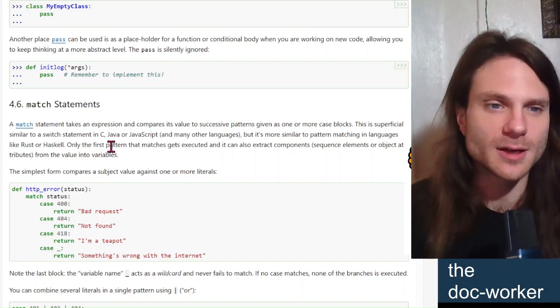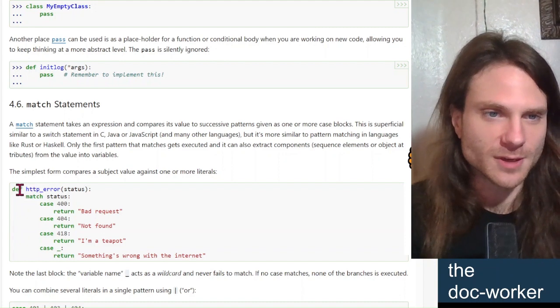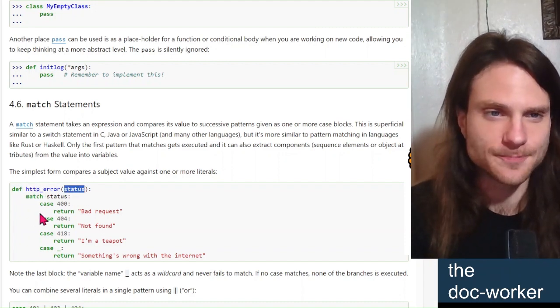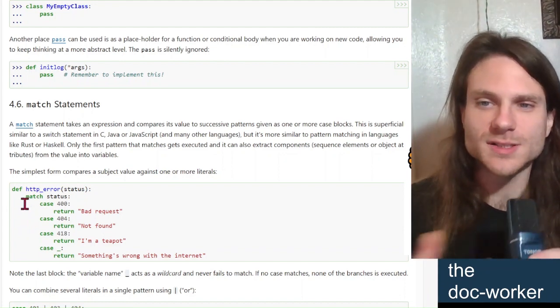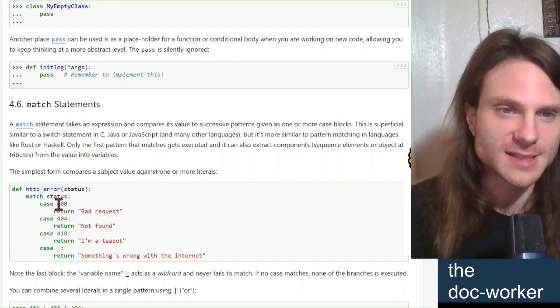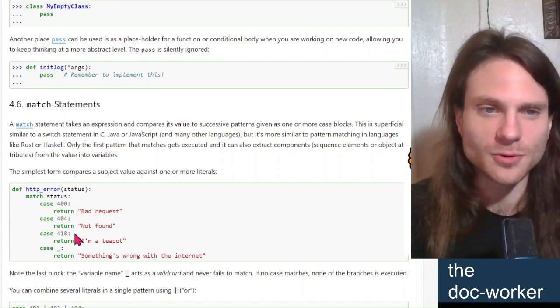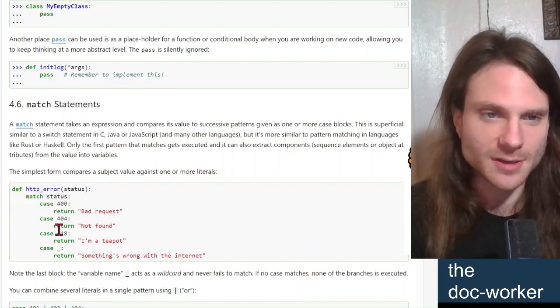So here we've got a function http_error. We've defined this function. It has one parameter, status. And so when you call this, you will pass in whatever status number you got, be it 400, 404, 418, or something else, and it will see if it matches any of the cases defined here.